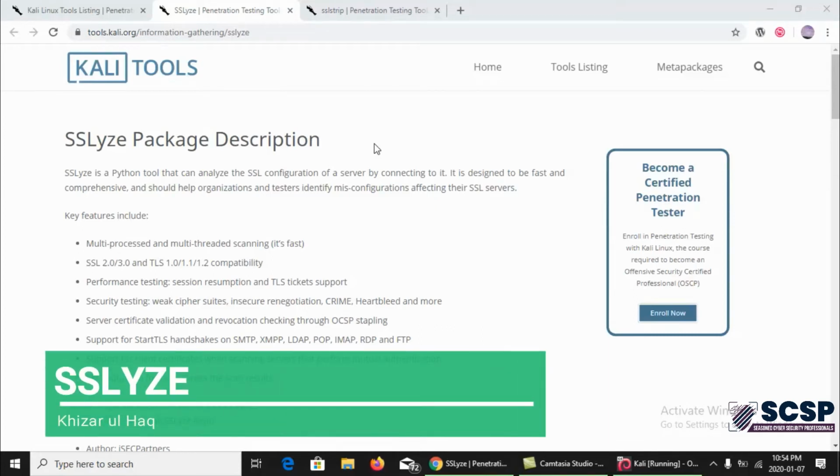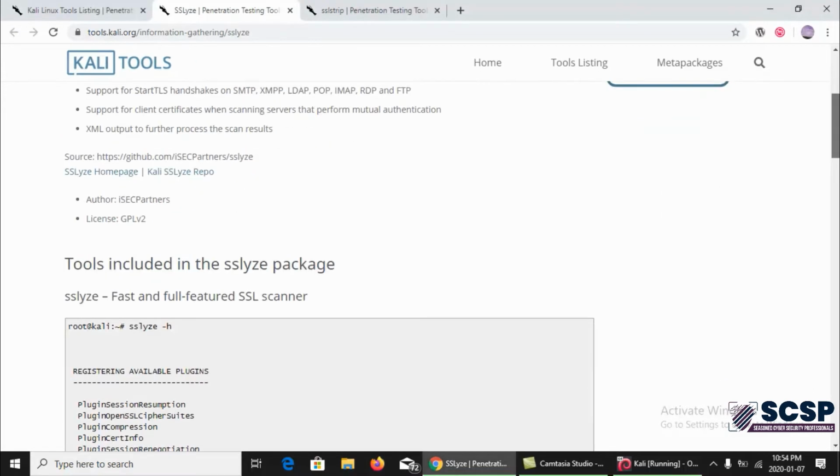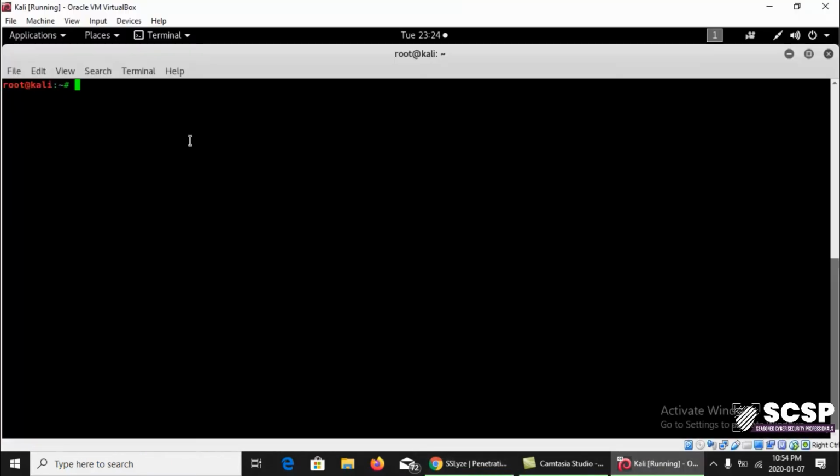I'm your host Kaza, and today the tool that we're going to be looking at is SSLyze, which stands for SSL analyzer. So basically what this tool does is give you information about the SSL of any server that you would like, right? So let's just jump in, and it's a very small tool.